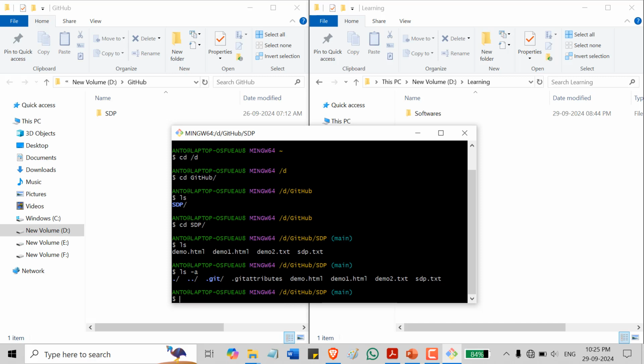Near the SDP you can see a title set to be main, right? Because this particular folder is a Git folder, right? In the previous video we saw how to create a repository on your local machine and how to upload that folder to the global repository, right? There we created this SDP, right?